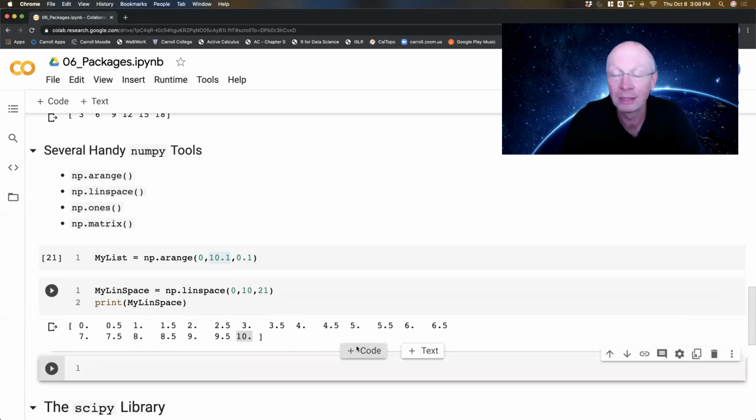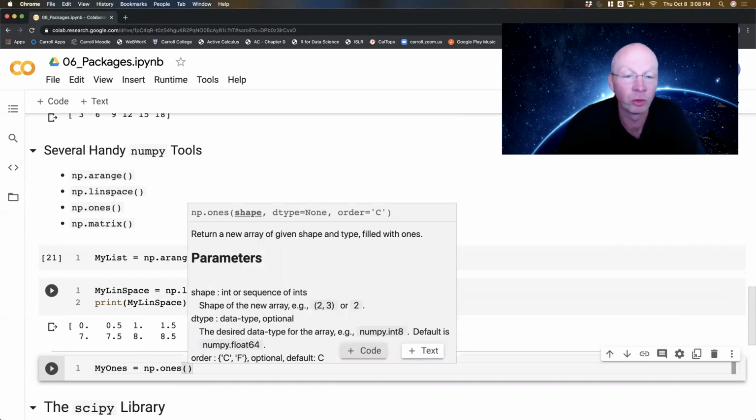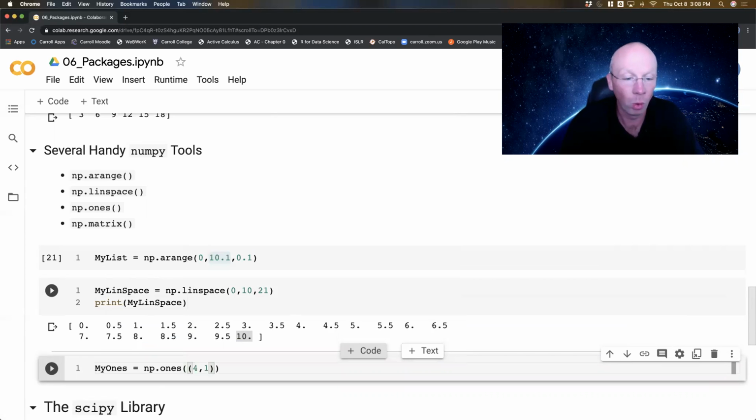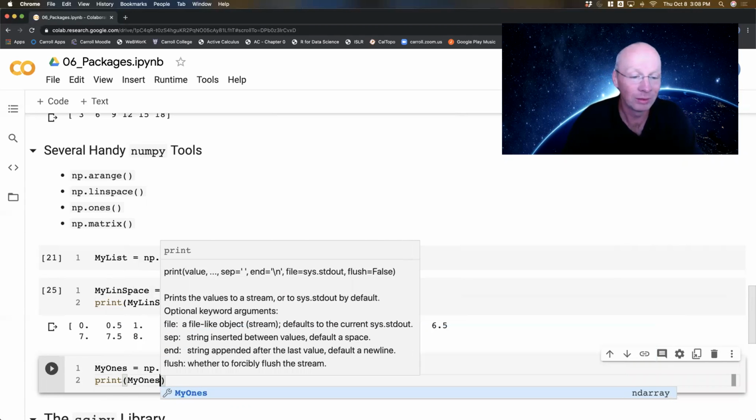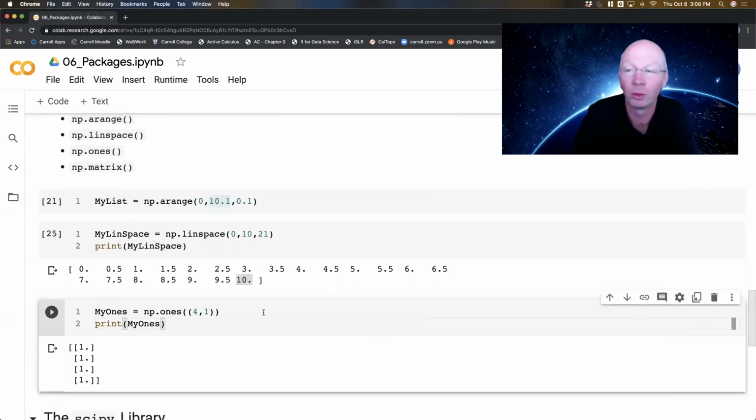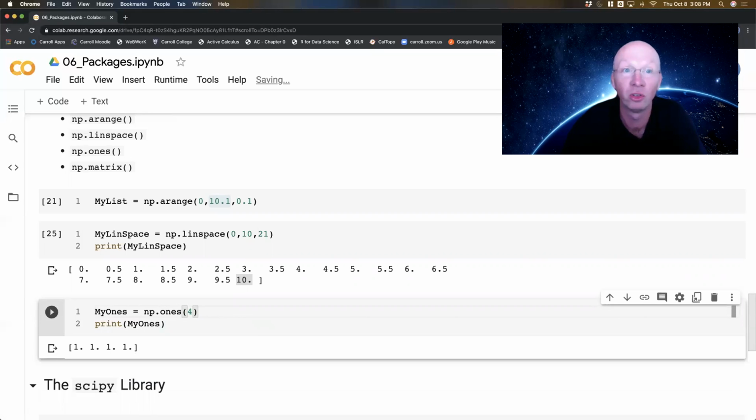All right, ones is a beautiful one. Now ones returns a new array of a given shape. So I'm just going to give it like 4 by 1. Oops, I should probably print it again. Made the same mistake on the previous one. Okay, so it gave me a 4 by 1 matrix of ones. If I just did a 4 here, it'll give me a list of 4 entries that's just ones.